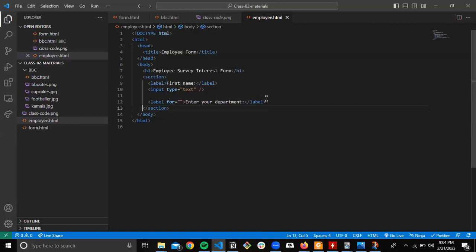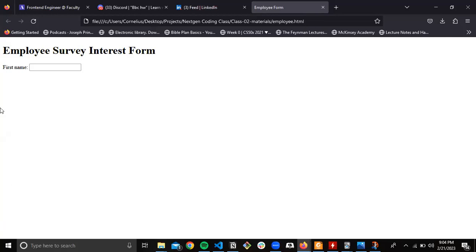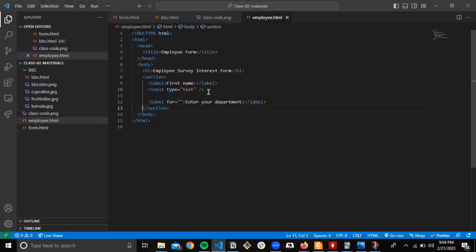Okay, so if we go back into our code, we're saying that labels are just for this input. Usually, if I was writing something like this, because of structure, we spoke about divs, and we said divs are also structural elements, but we just use them for styling. So they are like sections, but we just use them for styling.